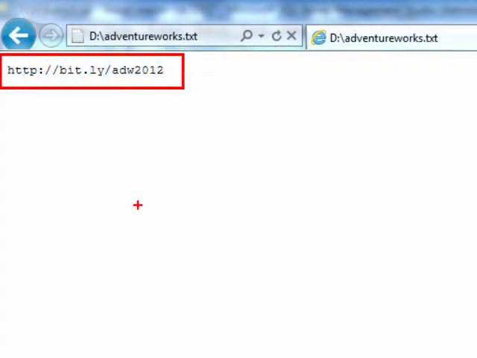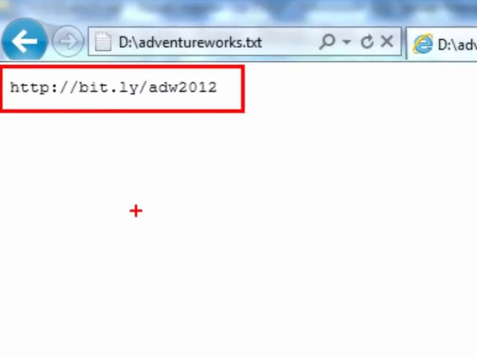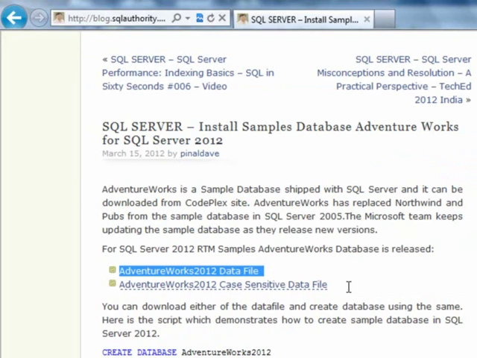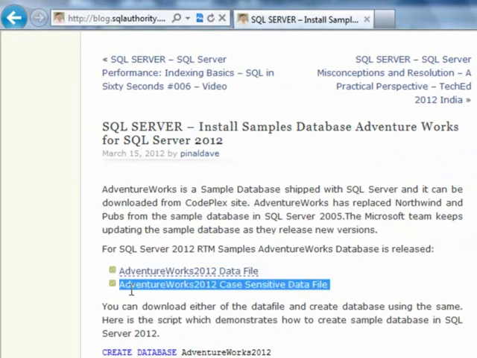One of the very common requests I receive is how to install the sample database AdventureWorks. Copy the script which you see on the screen and paste it in the browser URL. Here you will see there are two links. One is for AdventureWorks 2012 and another one is for AdventureWorks 2012 but case sensitive data file.